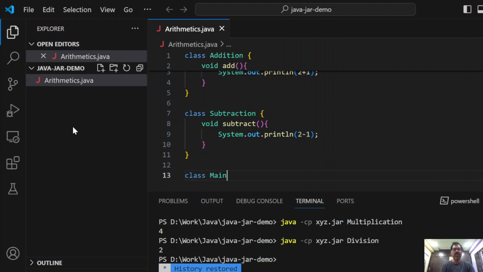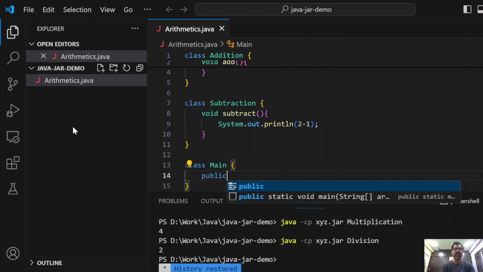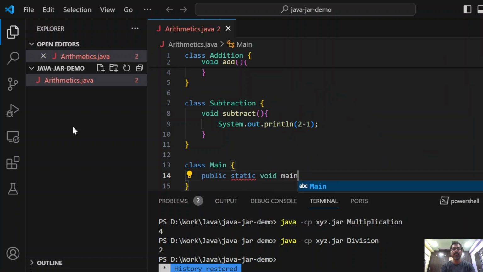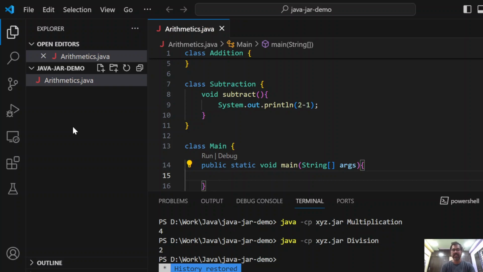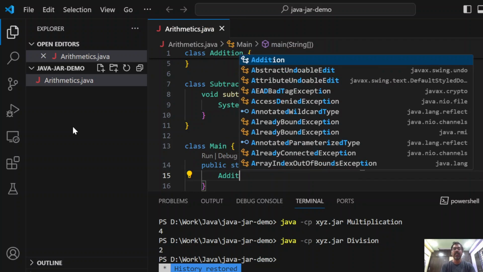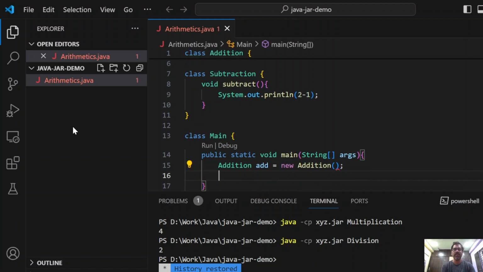Now the last class is going to be the main class, in which I'm going to create one main method, public static void main String args. Now here I instantiate those two classes. The first class is going to be addition, add equal to new addition. By the way, I assume that you know the basics of Java. I'm creating an object called add, and then I call that method add from this object.